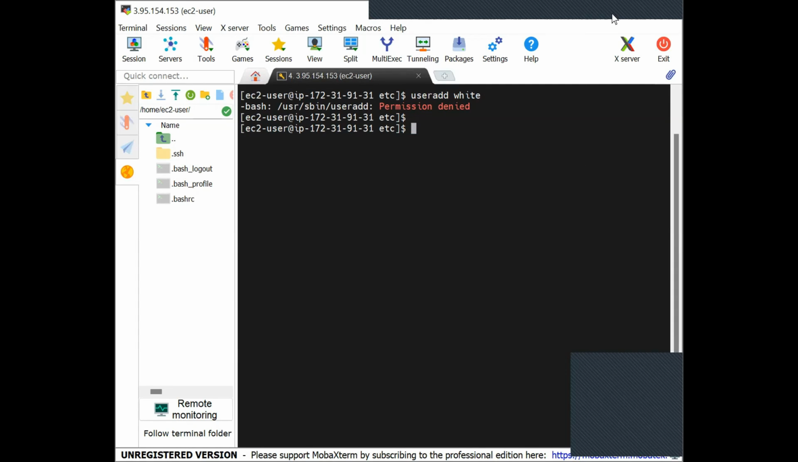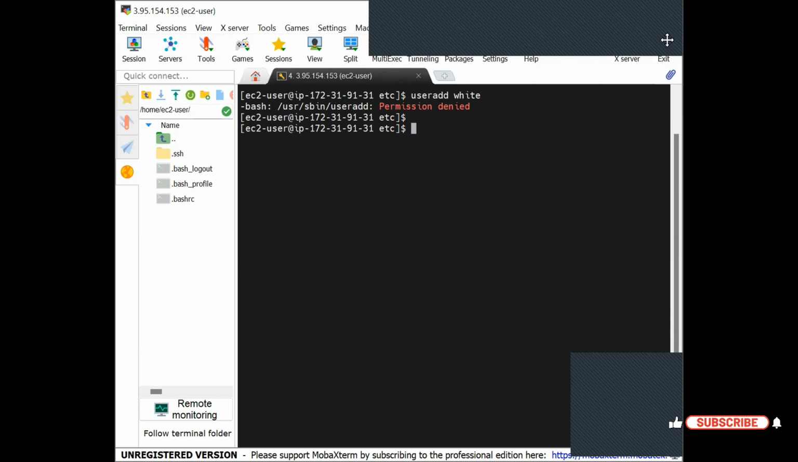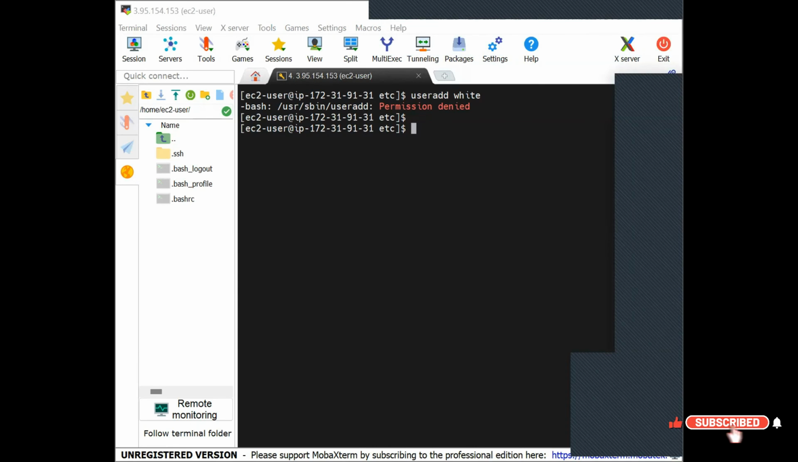You have to switch to root before you can create an account. Okay, that's the solution. But what's the problem? The problem is the user EC2 user cannot create an account. It does not have permission to create. It's not authorized. It has to be from root. Okay. All right. That's good. So what's the solution now?